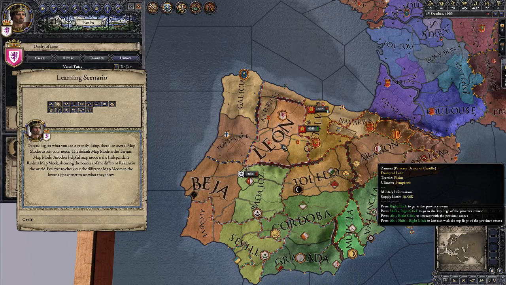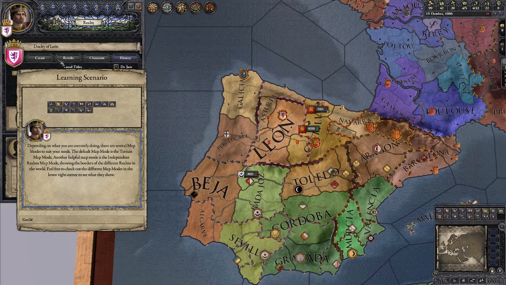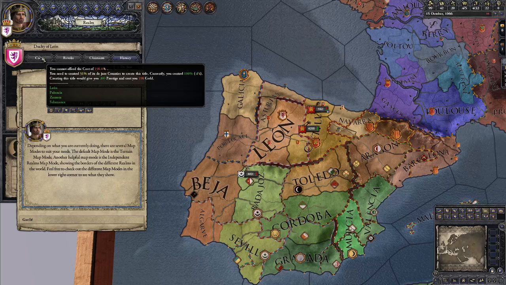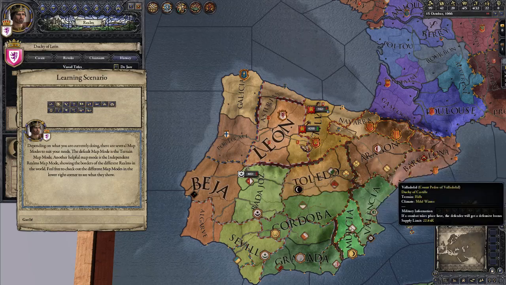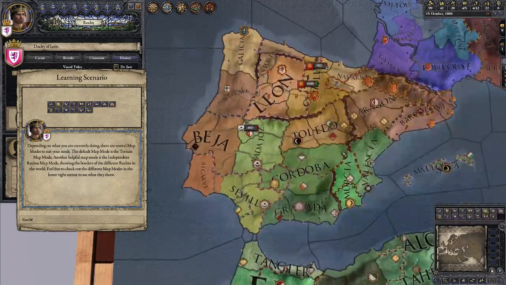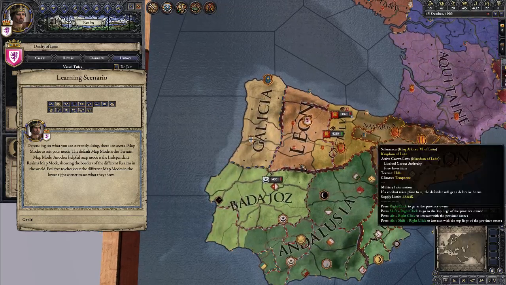If I am playing a count and want to expand, I want to know which county I have to take. You need to create a duchy. You need at least 51%, more than 50% of the duchy to create it. The same goes for kingdoms, and if we press O, we can find a kingdom.